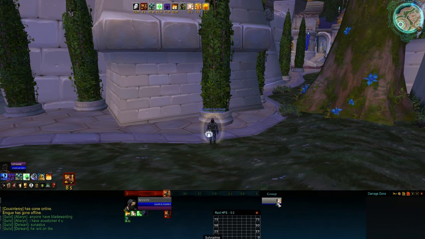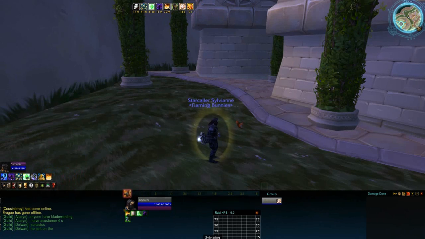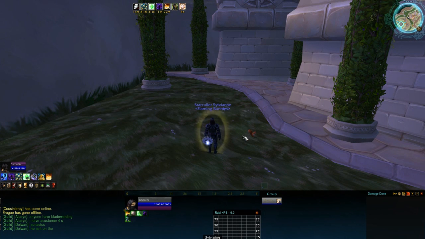For my raid frames, a lot of people like different things. I'm not going to say what I use is better than anything else, because every person has personal preferences, but I will tell you why I use Healbot for my priest. I've used Grid in the past, I've used Pitbull frames, I've used X-Perl frames. They all have advantages and they all do some things really well.